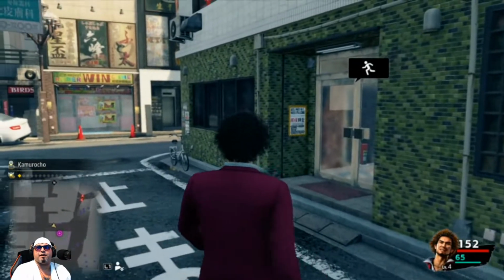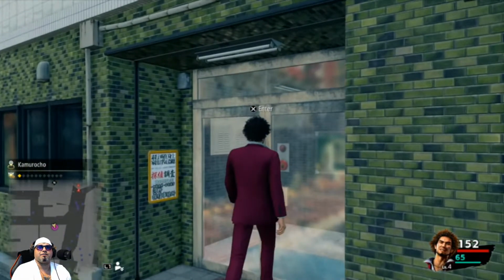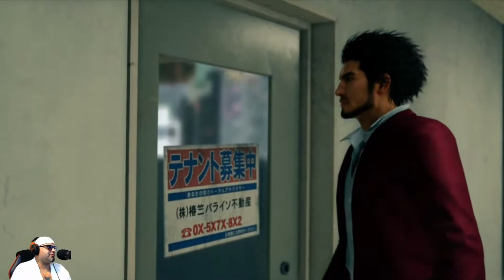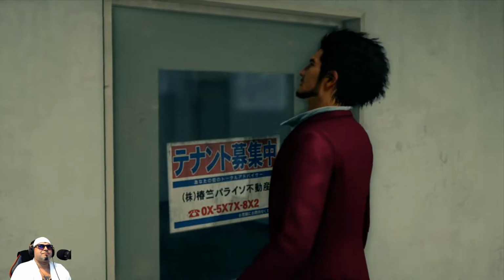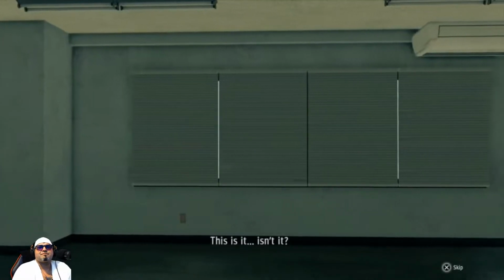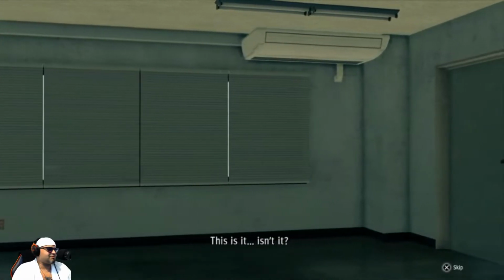So it's literally right here that I could have just went in instead of stopping at the vending machines. This is like real life. I see a vending machine, I'm like, oh, I think I want some of that. This is it, isn't it?